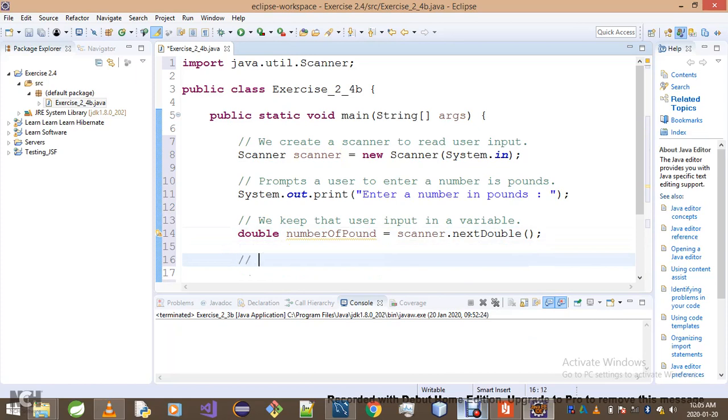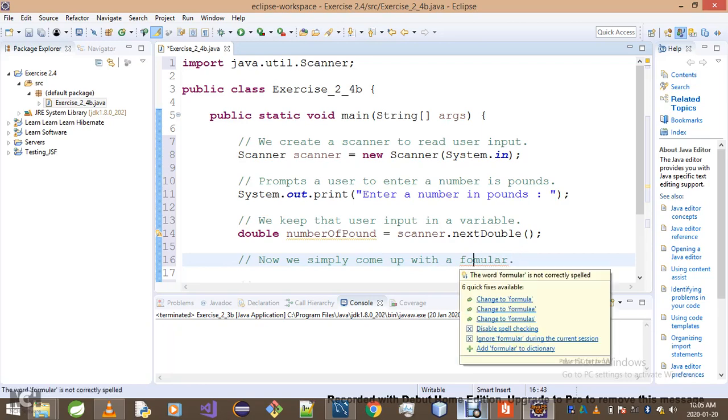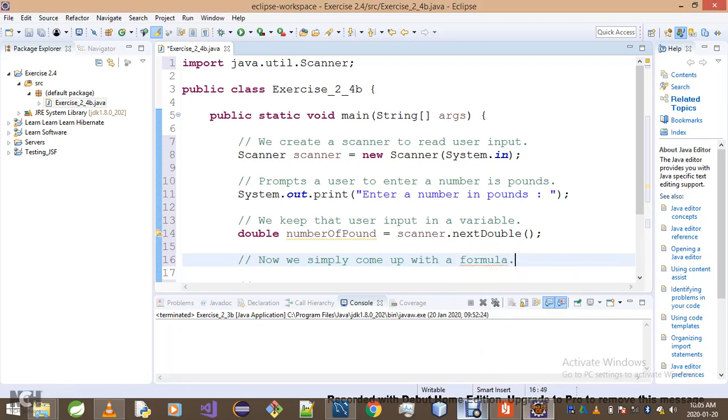Now we simply come up with a formula. I don't know if I spelled that right. Of course I didn't, but that's not the point. Change to formula. Thank God for that.